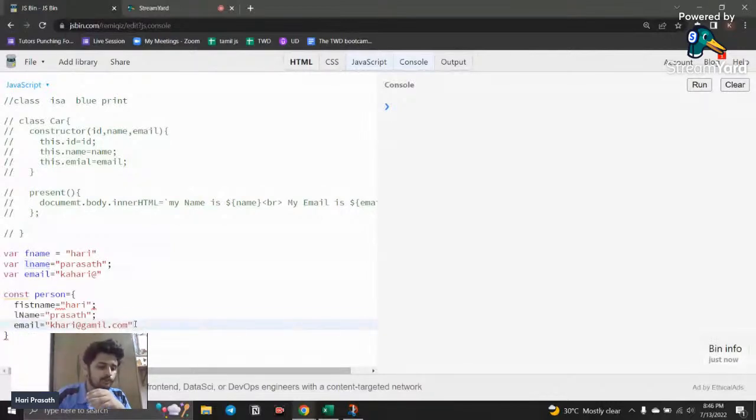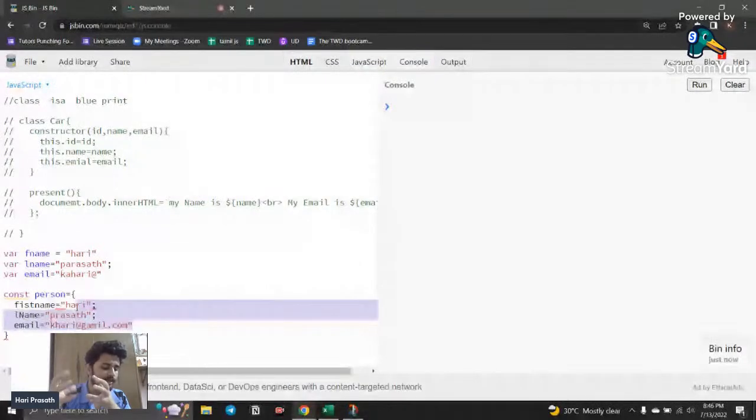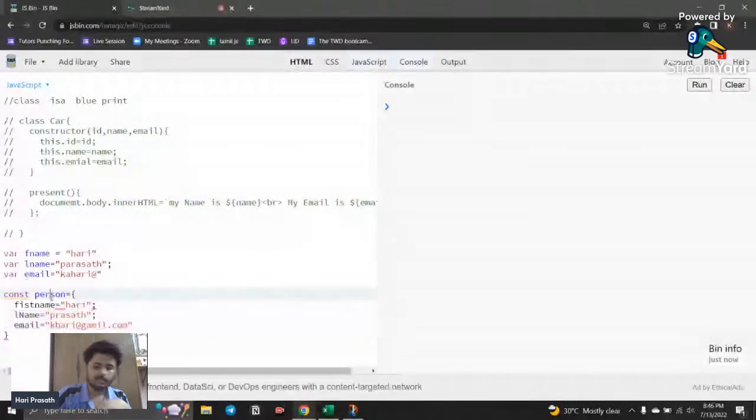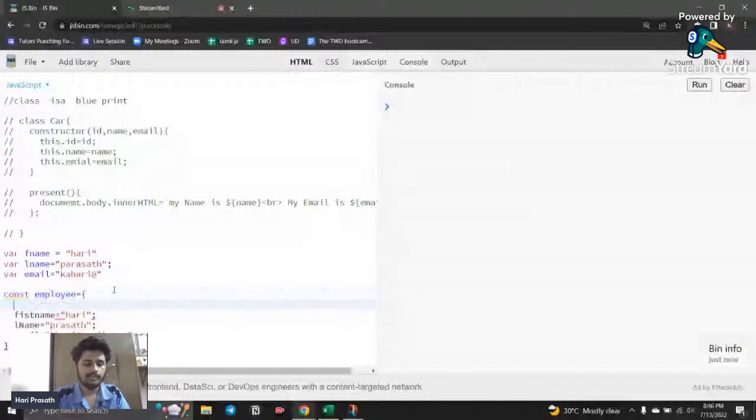But in an object, you can see this is organized code, right? Instead of person, I simply say employee. I am running a company, and I'm storing data of my employees. I can give an id like this, and I say one. So this is employee number one, his name is Hari, his last name is Prashad, and his email is whatever. Okay, so this is how it works.